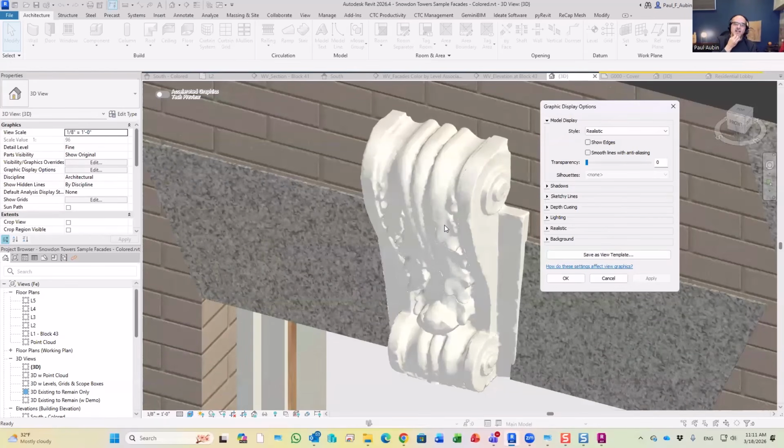But Autodesk said this is way too big. You've got to make this smaller because literally Snowden Towers was twice as big just because of these two keystones. And they were like, no, we can't ship a sample model with that. So I had to decimate it, but it still looks okay. That's the decimated version.